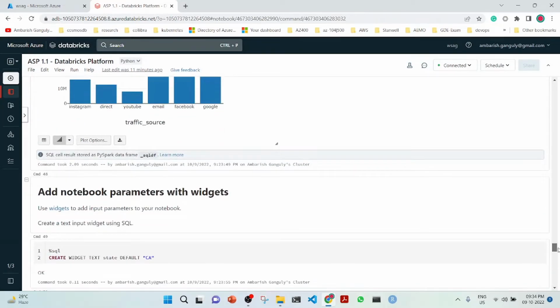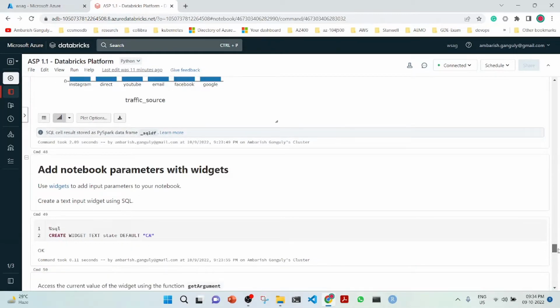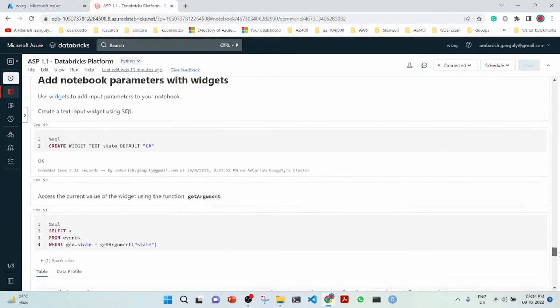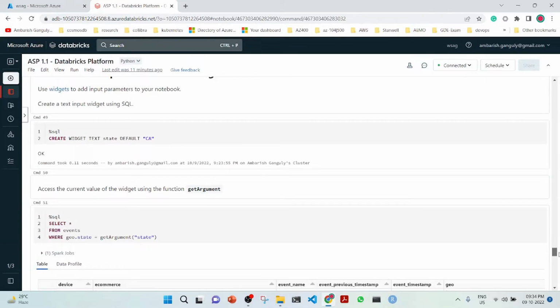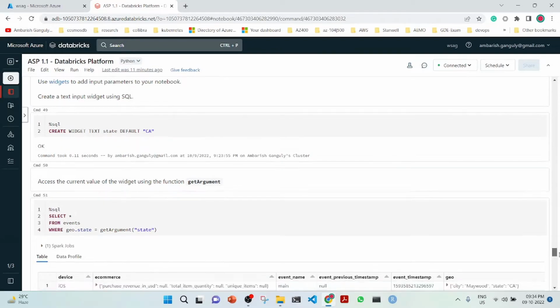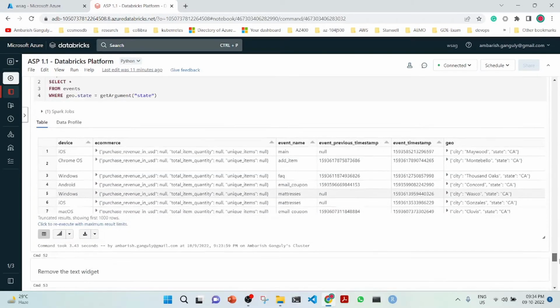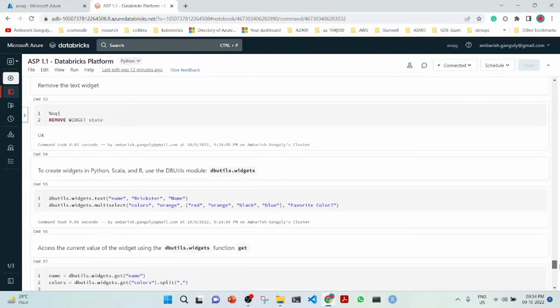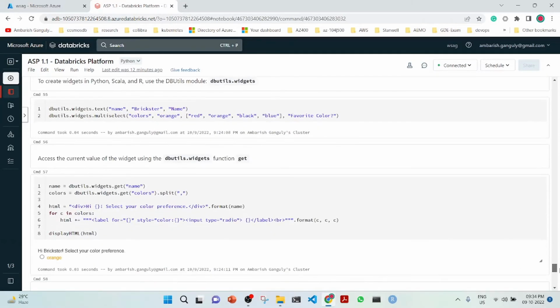Add notebook parameters with widgets. We can create a text input widget using SQL. We make it into a SQL cell by %sql. We do a CREATE WIDGET TEXT state DEFAULT "CA". We access the current value of the widget using the function getArgument. So SELECT * FROM events WHERE geo.state = getArgument("state"). We remove the text widget. To create widgets in Python, Scala and R, use the dbutils module, dbutils.widgets.